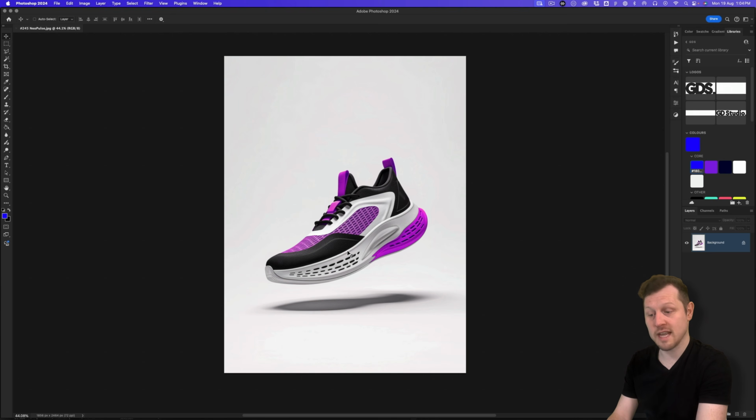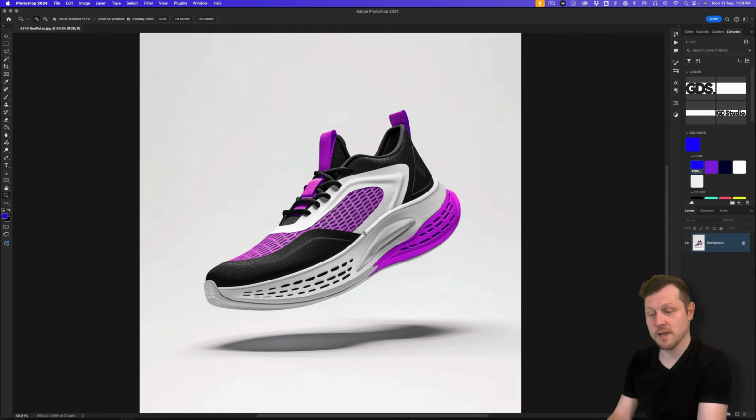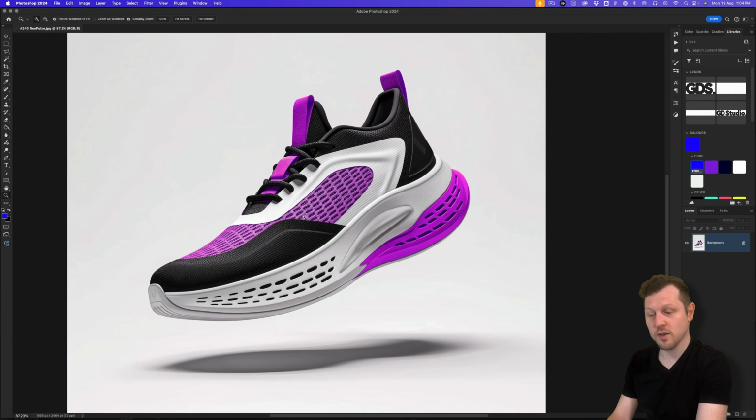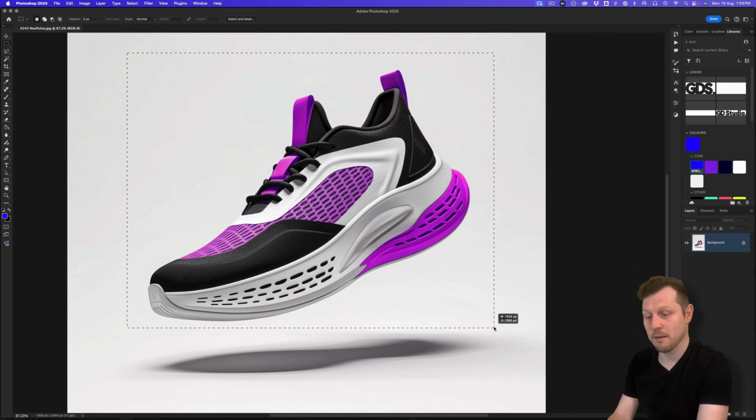Thankfully, this is a very clear image here, so it should be very straightforward to cut it out. So I'll just zoom in here to get a better view. What I can do here is come over to the rectangle marquee tool. I'll draw a selection around it and come up to the control panel and click Select and Mask.